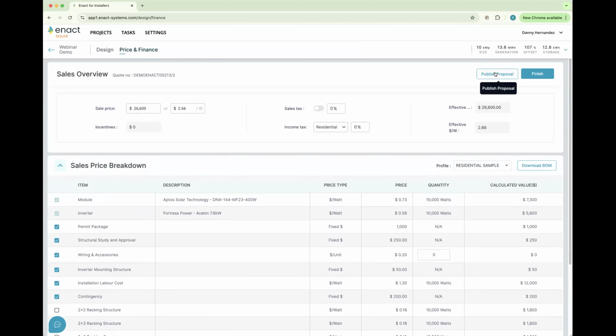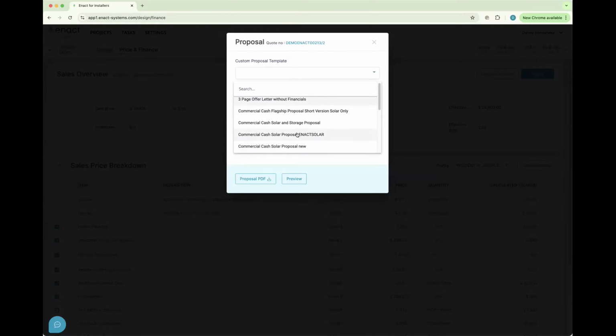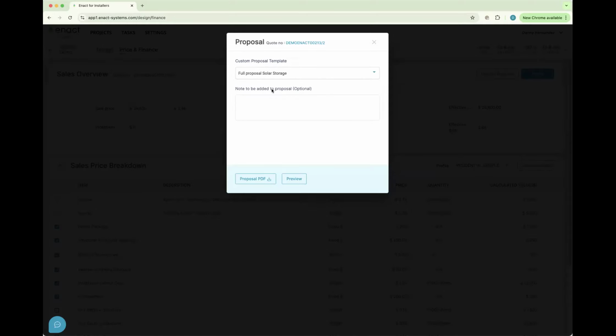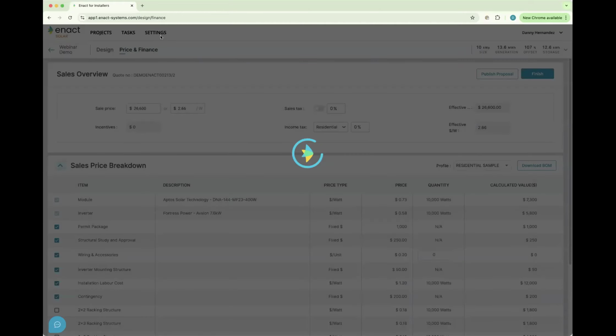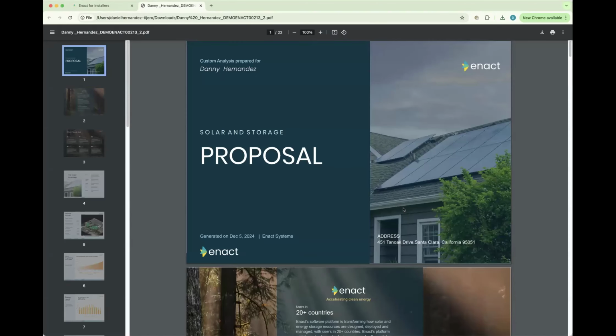So once I'm ready to publish this, I'll go over to publish proposal. And today I'll be using our go-to storage proposal to really have that branding for battery and to use a template that's been constructed to display the power of what these batteries can do. So this is a cache proposal that we're loading up here, and it's going to include all of the products that we've modeled here today.